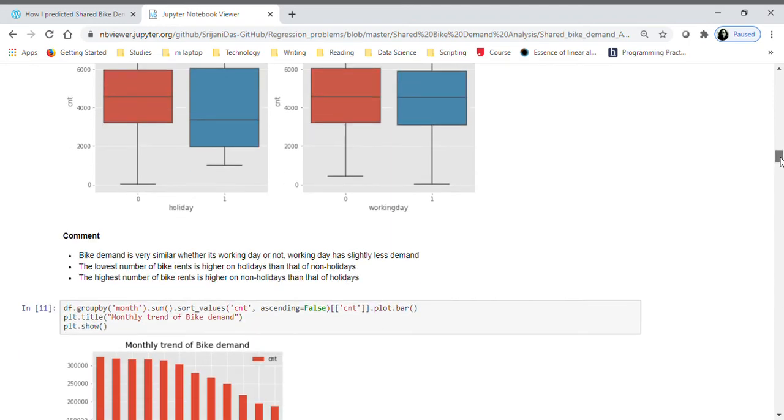What is the inference that I got from this? That is, bike demand is very similar whether it's a working day or not. Working day has slightly less demand. The lowest number of bike rents is higher on holidays than that of non-holidays, and the highest number of bike rents is higher on non-holidays than that of holidays.